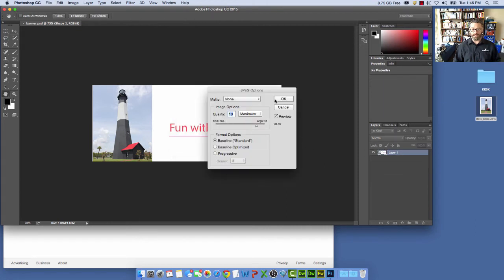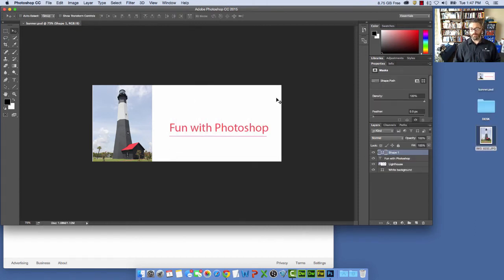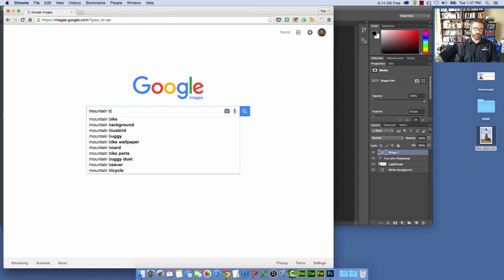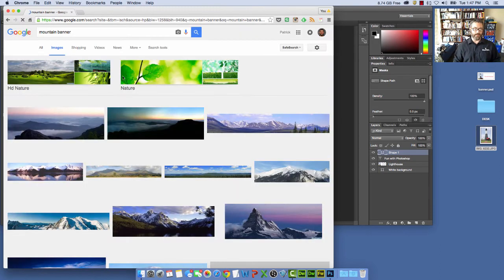And so I can adjust the quality if I wanted to. I'm going to leave that there. So I've created these files over here. But what I also want to point out is if I go to Google Images, I can even type, say, mountain banner, and I can find things that are already kind of shaped the way I might want my banner image to look.